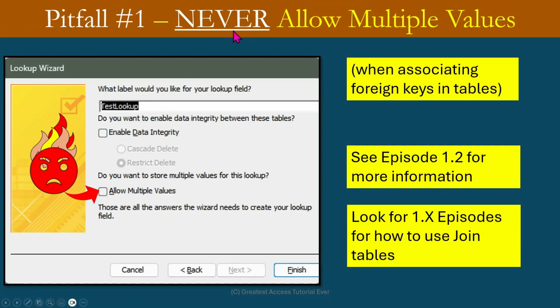Pitfall number 1: never allow multiple values when you're setting up your foreign keys. I went over this in episode 1.2, so you can look at that episode for more examples. But basically, if you are setting up your foreign keys, Access allows you to allow multiple values, and what it's doing is making hidden join tables. You do not want this, ever. Never use this. I cannot stress that enough.